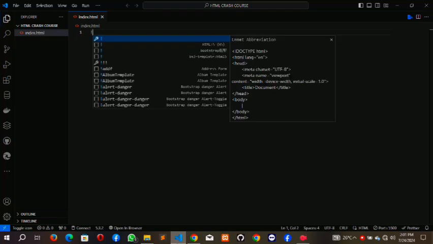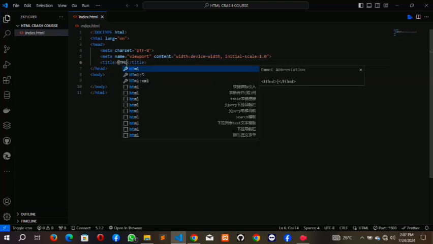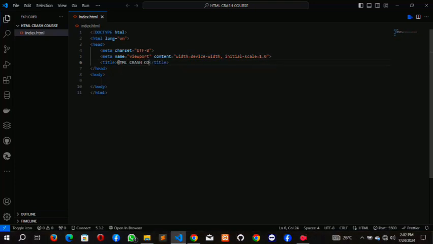Then after that I loaded it on a live server, which allows it to automatically reload. So first of all, what I'm going to do is input the basic structure of HTML, which we all know to be doctype HTML, the html, the head, title, then the body. I'm going to set the title to be HTML crash course.